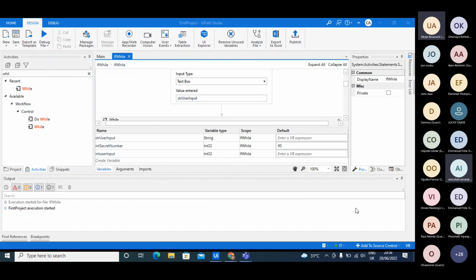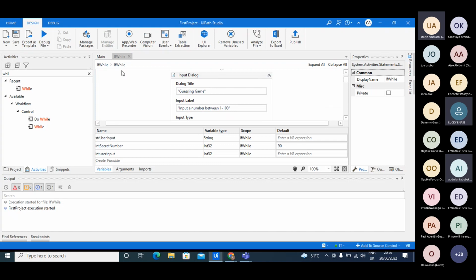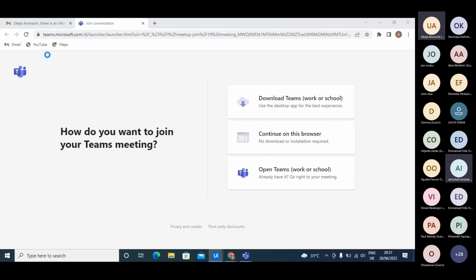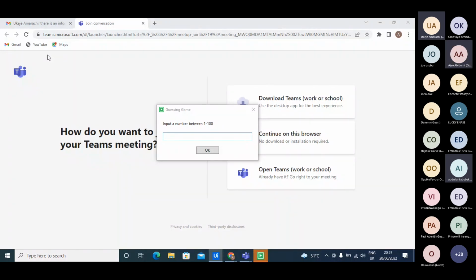Can you see my screen now? Yes, it's okay now. Okay, thank you. Sorry, I was trying to run the program. Can you see my screen? Yes, you can see it.